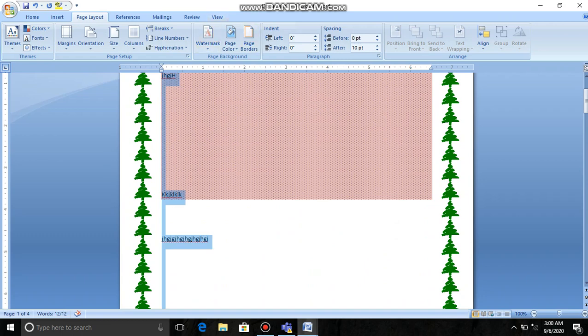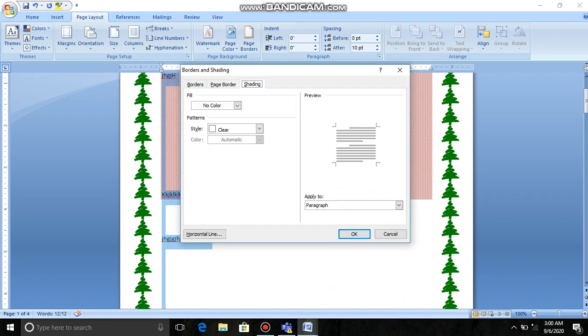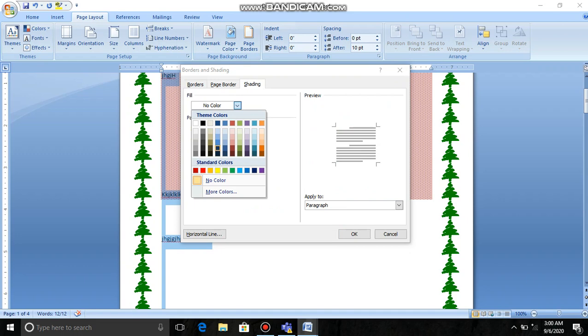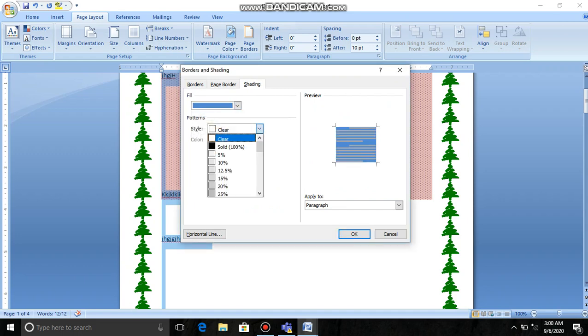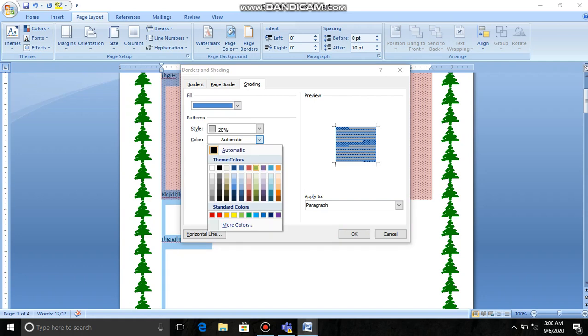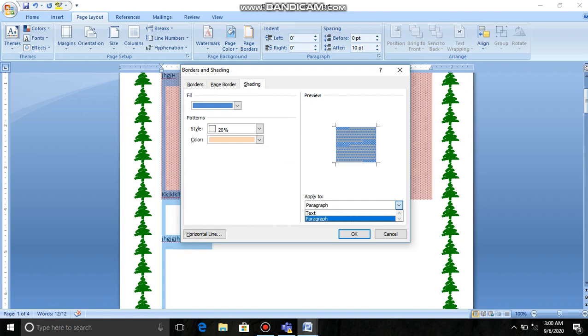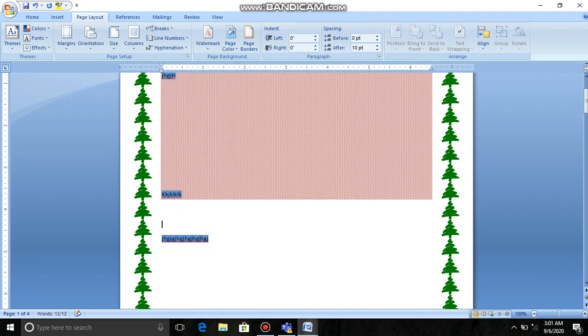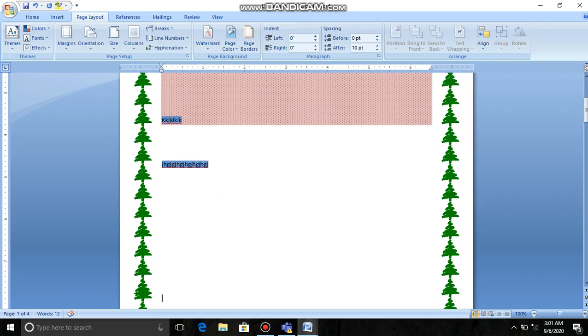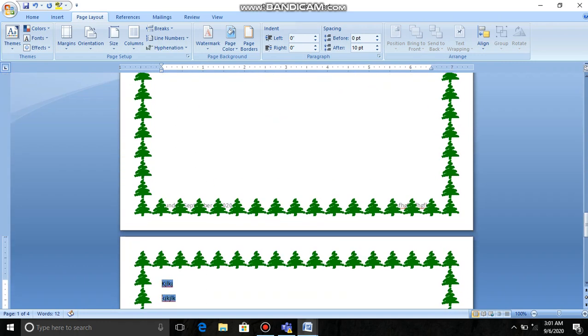Let's try it once again. Let me choose shading. I want the color blue. I want it to be shaded 20%. I want it to be shaded with this peach color, and I want to apply it to the text. Can you see? One option was paragraph, another option was text, and I have chosen text. So any of the options you can choose.